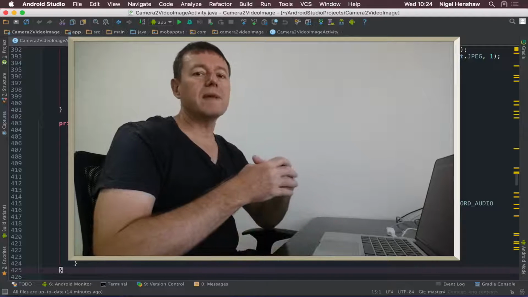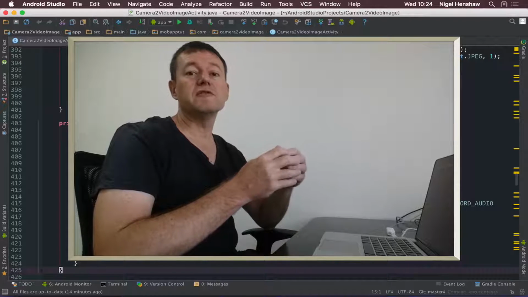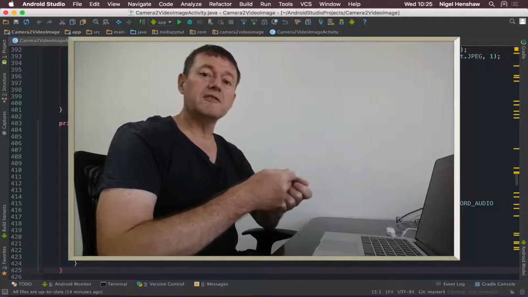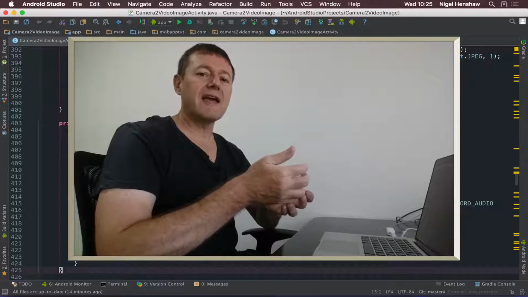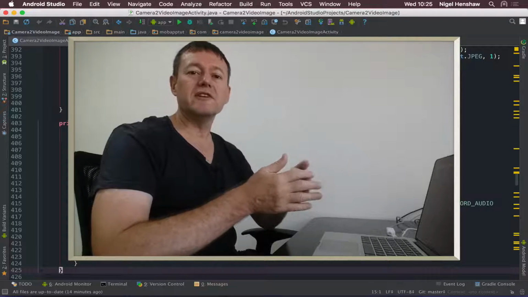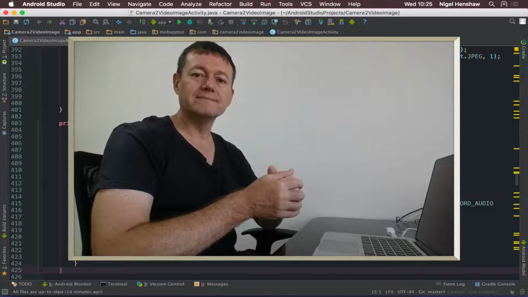In this tutorial, we're going to be making a change to our Camera 2 video application. So when we take images or videos, we can inform other applications of those recently taken videos or images via the Media Store.